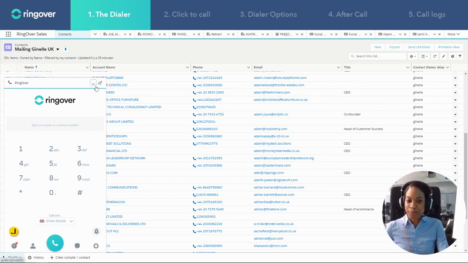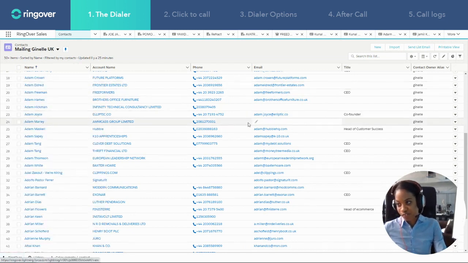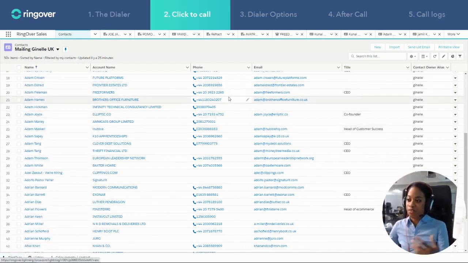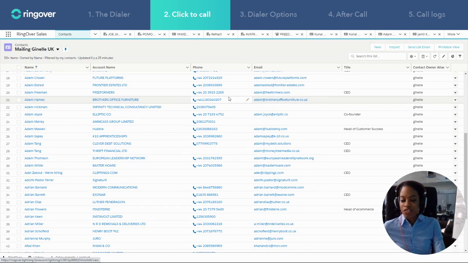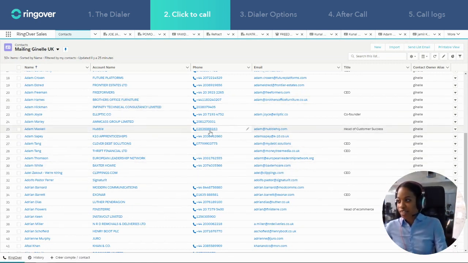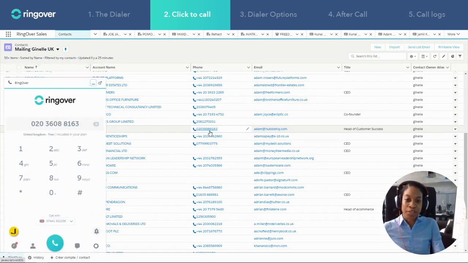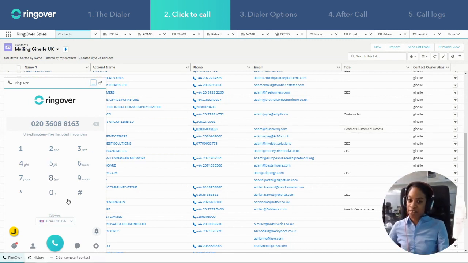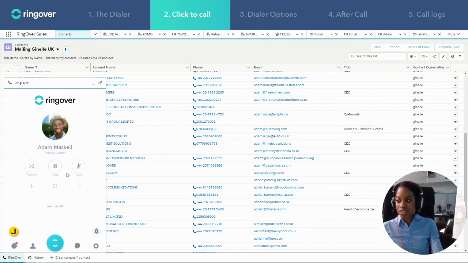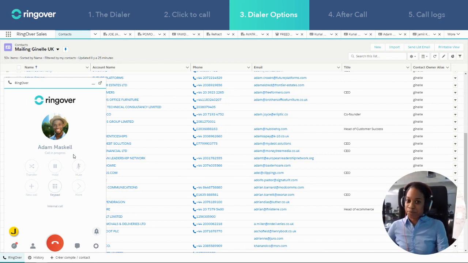That's the main question. Let's take a list of contacts, for example, appearing within your Salesforce. Let's just say I'm a sales agent and I needed to call through a list of prospects. If I click on any of the numbers appearing next to my contacts, this will use the click to call feature from Ringover to pop up my dialer in order to make the call. So let's just wait for Adam to pick up.